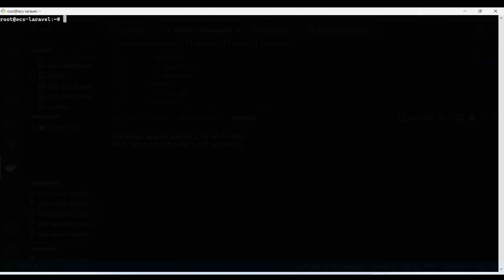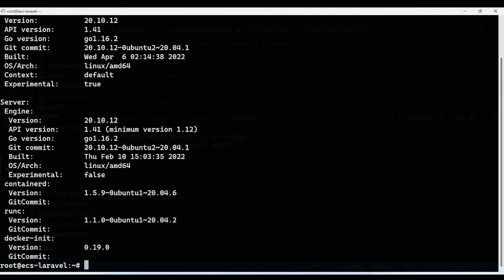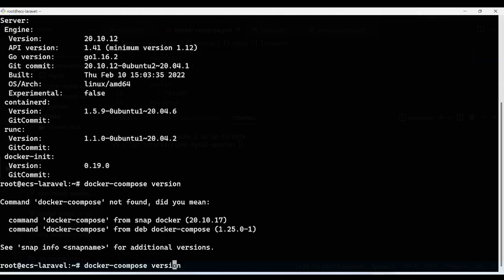So let me clear the screen. I have successfully entered my password. Let me check if I have Docker installed or not. Docker version. So yes, the Docker client and server are installed. Let me check for Docker Compose as well.